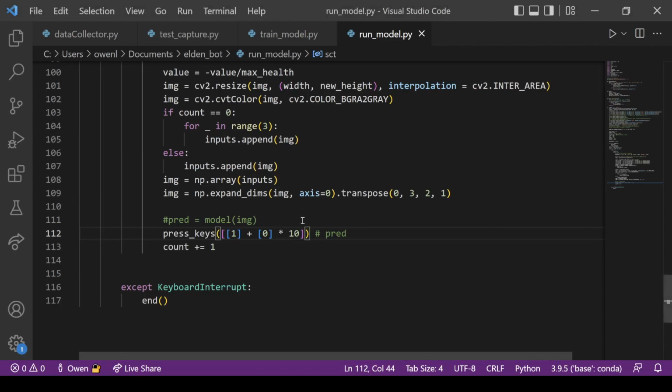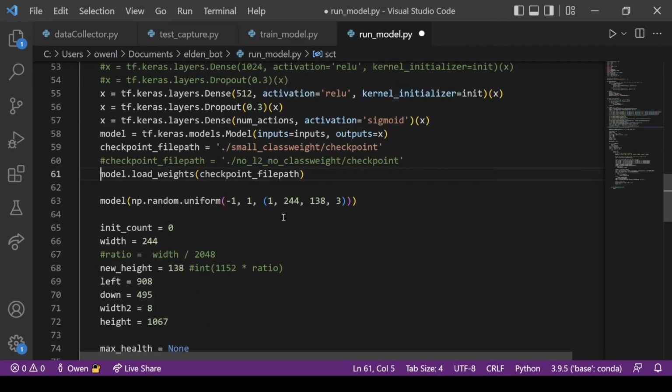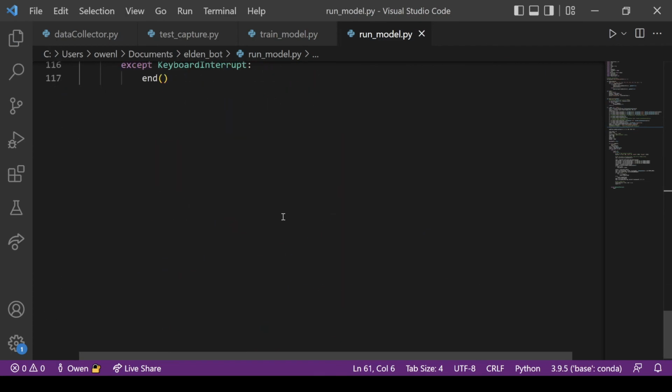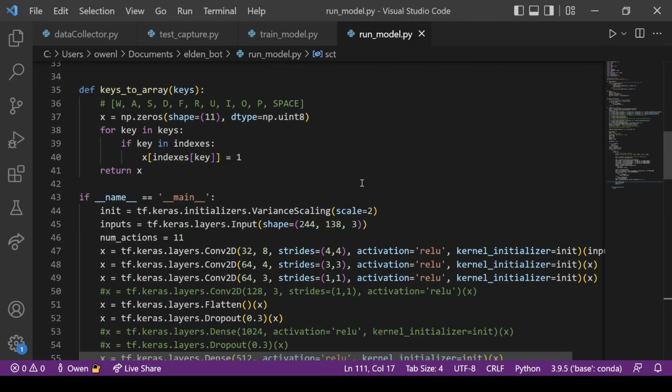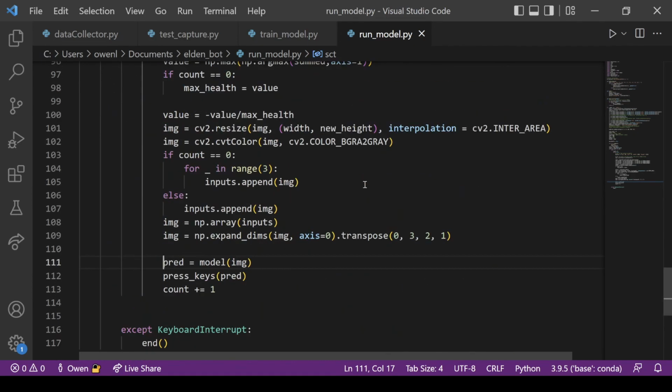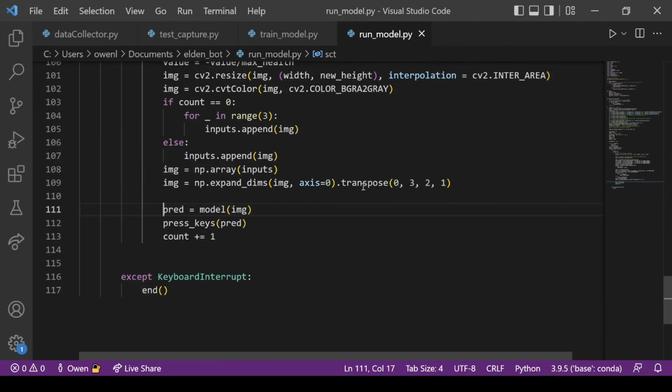I can go back over here. Should probably get rid of that. And now what we're going to do next time is talk about actually feeding this into a neural network. But that's the basic input and output of Elden Ring covered.